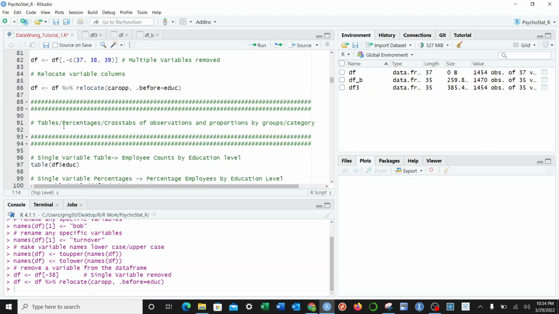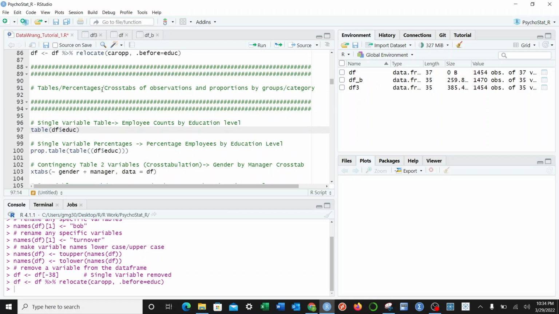Okay. So now let's move on to how we get some tables, percentages, and cross-tabulations or contingency tables of your observations. What do I mean by that? Well, let's say that I just want to see the breakdown of how many people I have of each different education level. I would just say table(df$education).